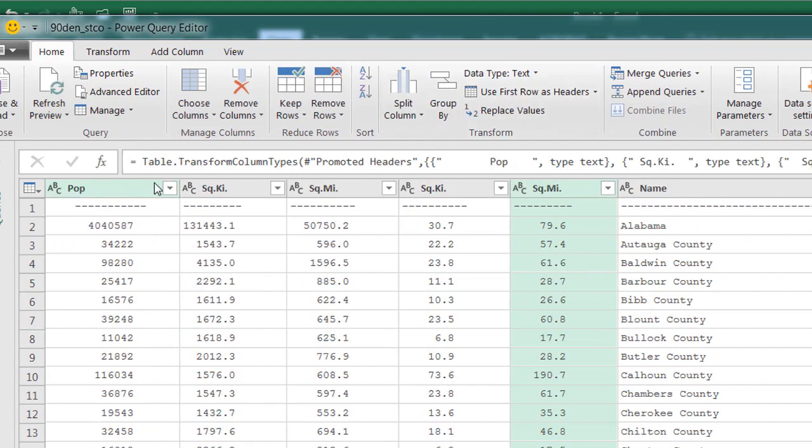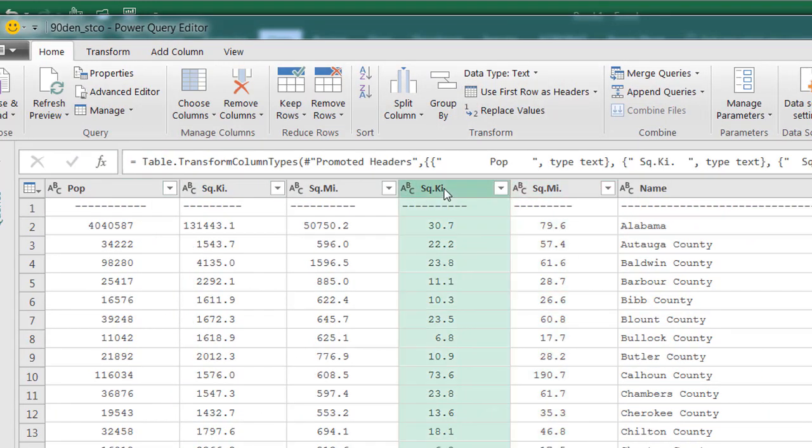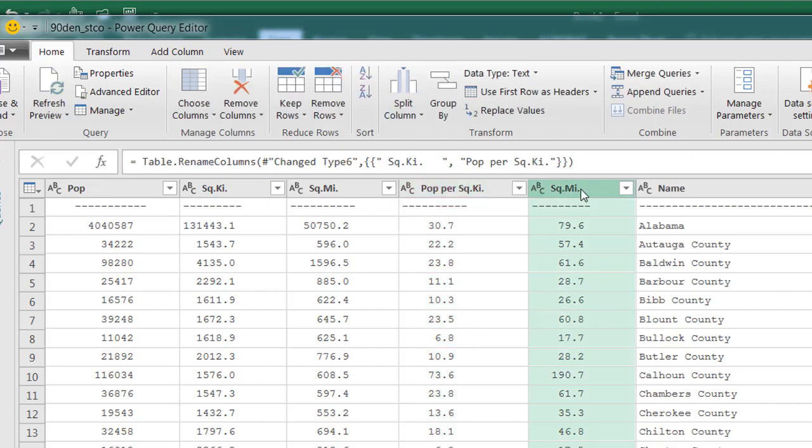So now you notice that it shows up there. And as I mentioned before, we can edit this header. Double click on there and say population per. Let's just copy that so I don't have to type it over. Control C to copy. Press tab. And do the same thing here. Double click.